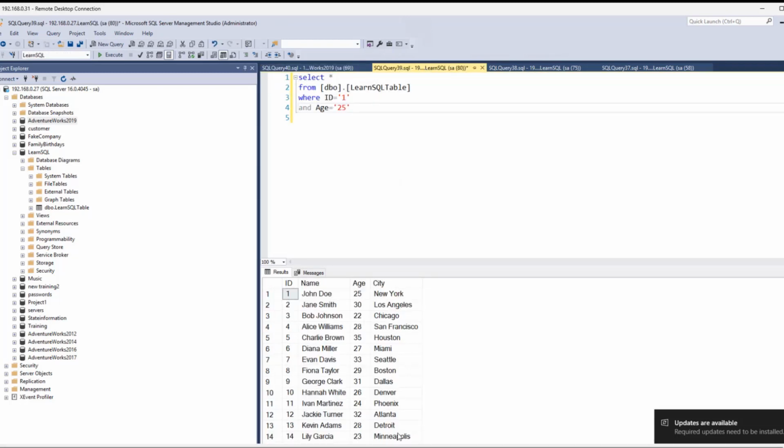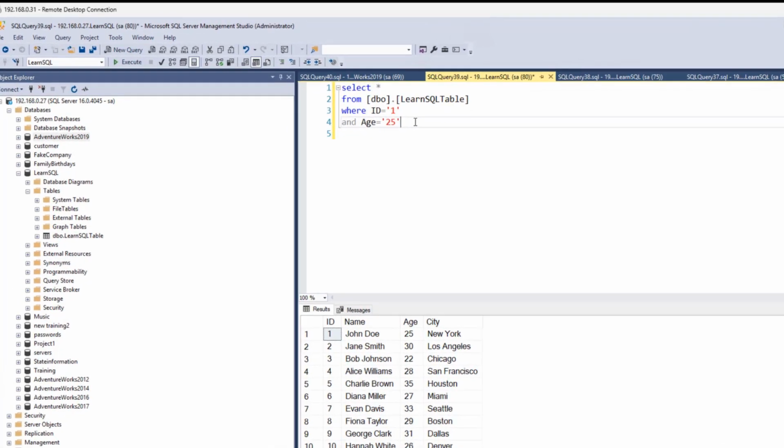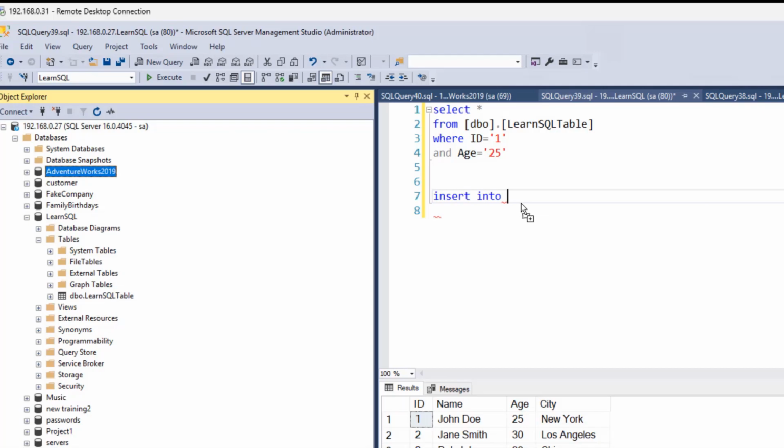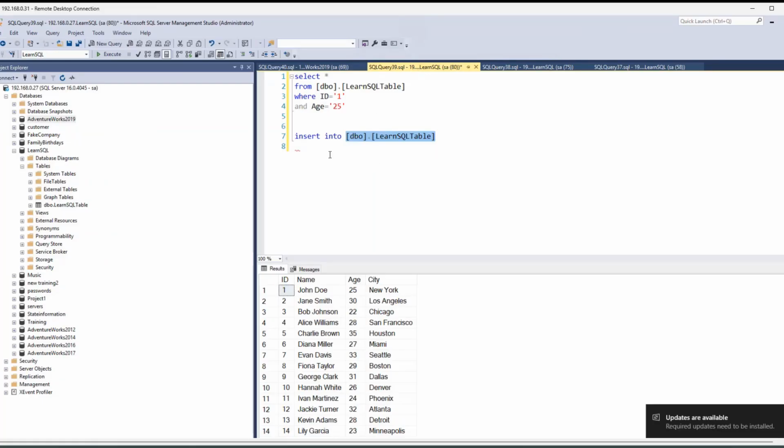So on something like this, maybe you're adding information records on a regular basis, right? So what we could do is something like using the insert statement. I'm going to say insert into, and then I'm just going to drag over the table. So now I'm telling it I want to insert into this particular table, and then you've got to tell it what the information is, right? This up here, the ID, the name, age, and city. So we're going to define that next.